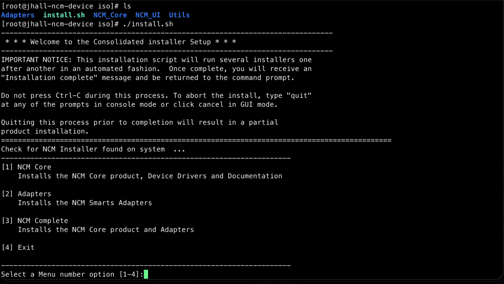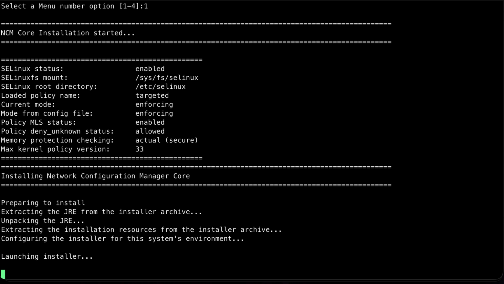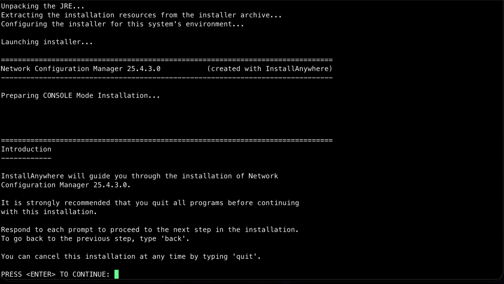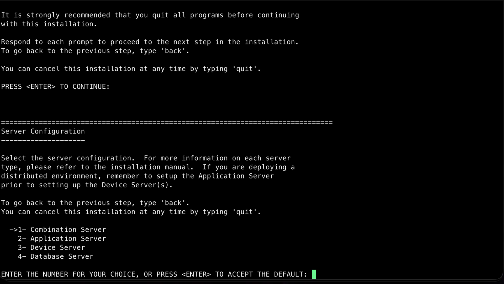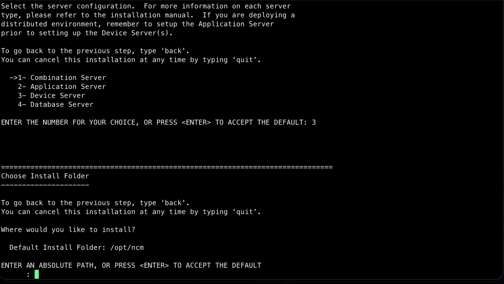Select 1 for NCM Core. Review the Install Anywhere instructions and press Enter to proceed. For the server configuration, select 3 for the device server. Specify your installation directory. You can enter a custom path now or simply press Enter to accept the default location.